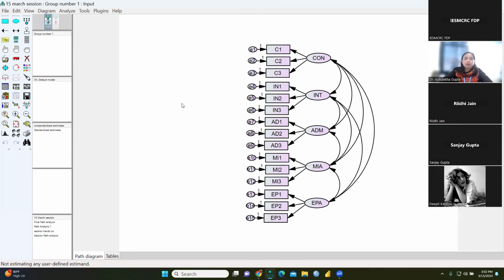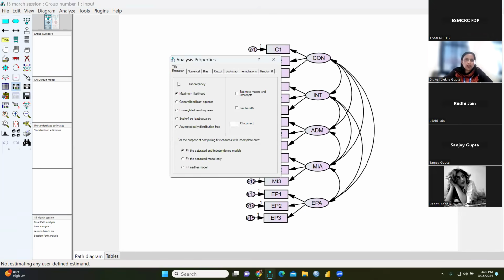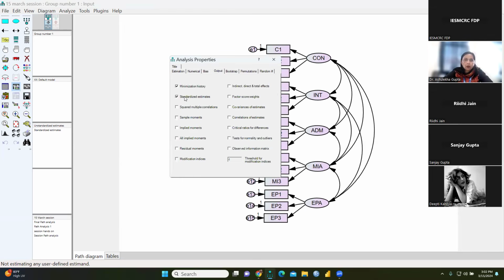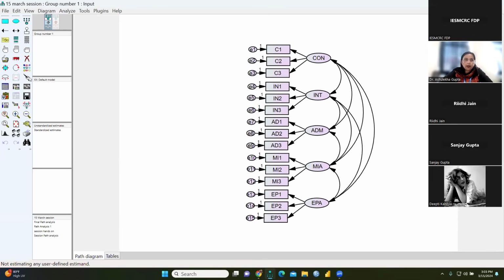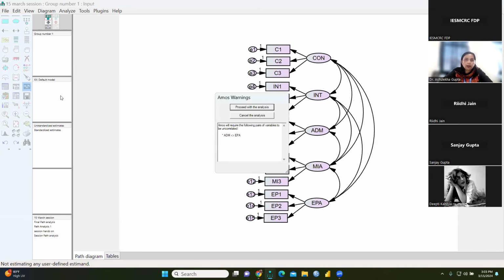Otherwise, it will vanish. So I think the file we had already attached. And simply we can check it. What output we required? Estimate, this one is the standardized estimates we required. We can do that. And after that, we can run this file.